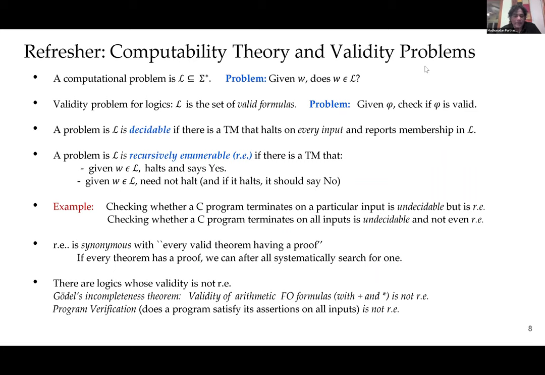So if you look at checking whether a C program terminates on a particular input, that's of course undecidable. It's the halting problem. Checking whether a C program terminates on all inputs is not just undecidable, it's not even RE. Whereas for a C program on a particular input, it is RE, because you could just simulate the C program. If it halts, you say halt and say yes. If it doesn't halt, you also don't halt and you keep on going. So that is an RE problem. The first is an RE problem, but checking whether a C program terminates on all inputs is not even an RE problem.